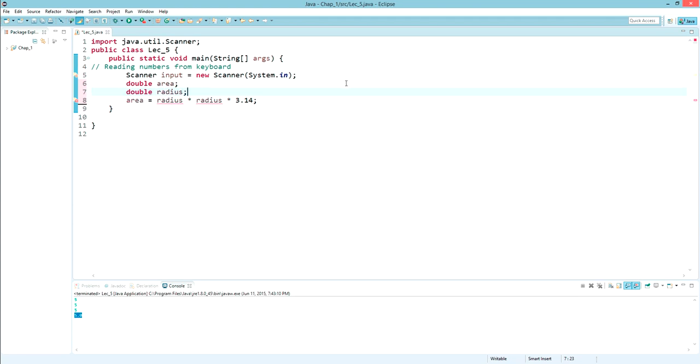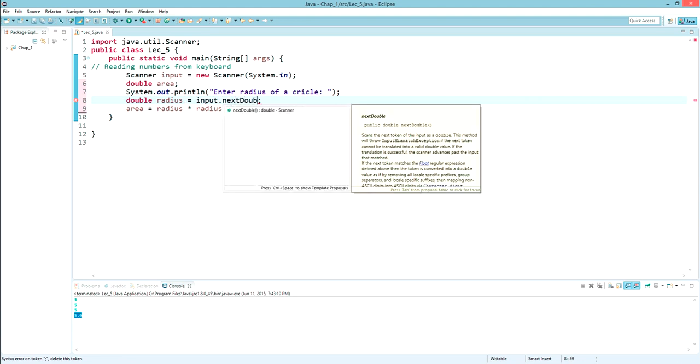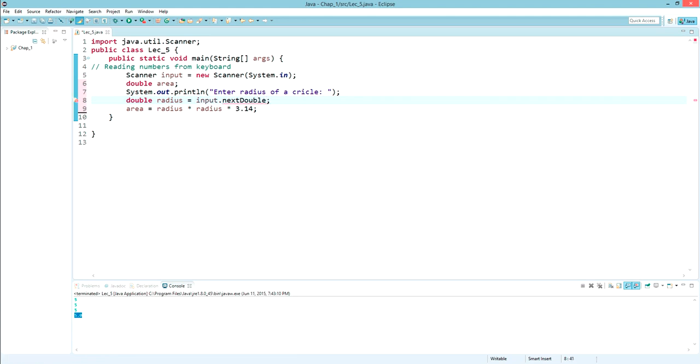Since you're trying to take input from the user, you want to give them some sort of a message. Above this, you want to type something like "Enter radius of a circle." Now you need to initialize the variable. To initialize with console input, you write input.nextDouble() with two parentheses.